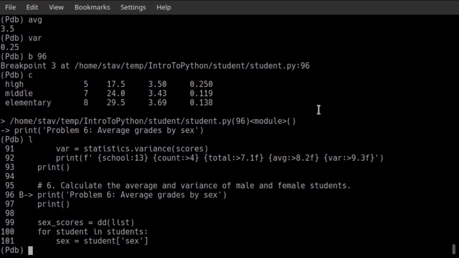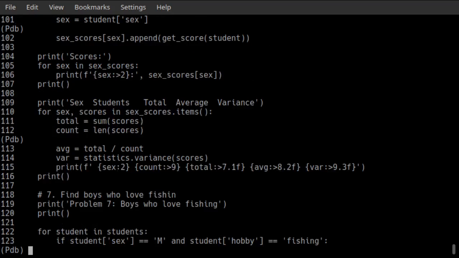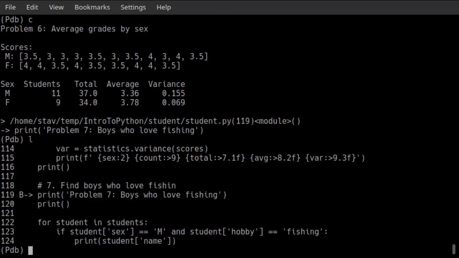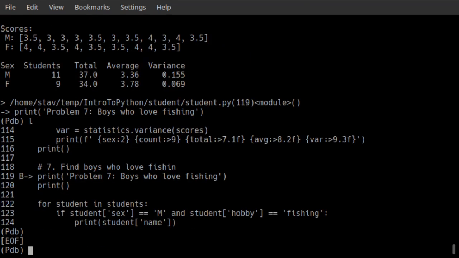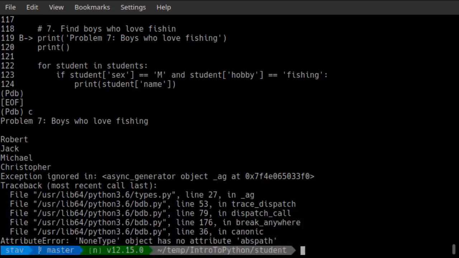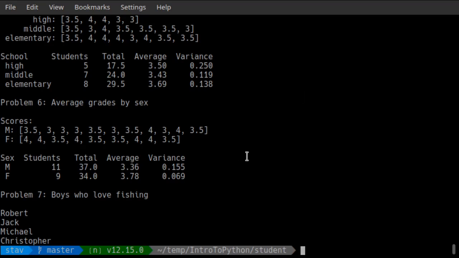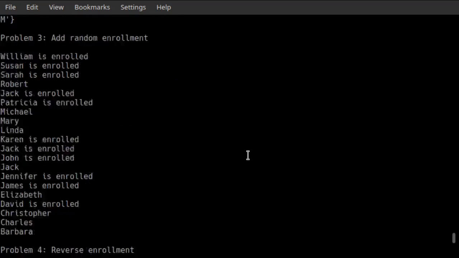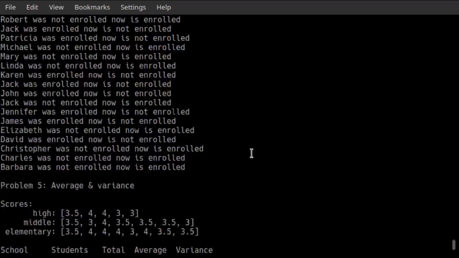So now we are on number 6, and the same thing with the scores for the students, and then we can skip down to line 119, and that's basically it. That's it. So we can just look at that beautiful list of formatted data.